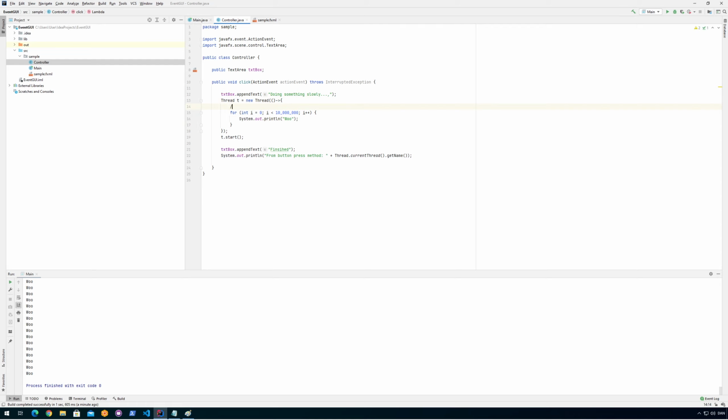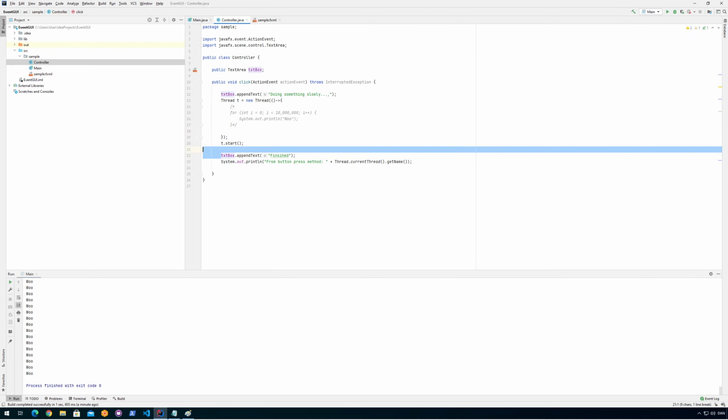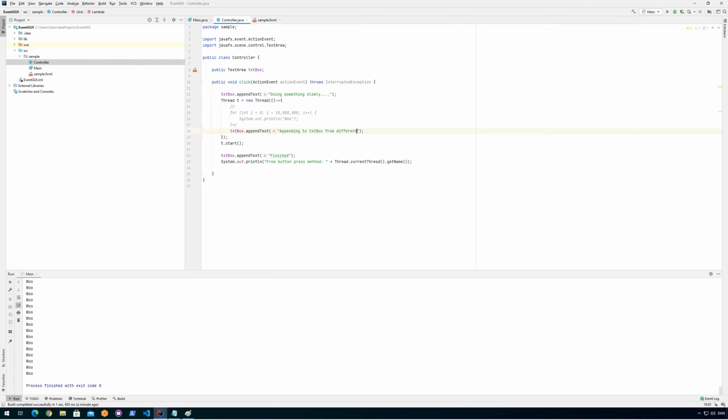let's say that I just comment out this part here and do something really simple, like append some text here, saying "appending to text box from different thread." Then we could do something like Thread.currentThread().getName(), so we can see which thread is actually doing it.